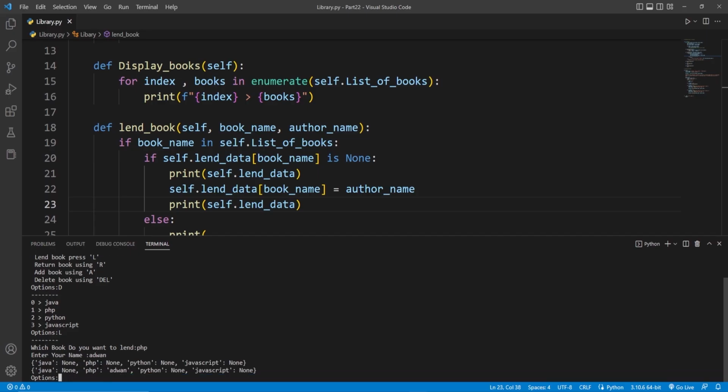After pressing enter, now you can see, we have a total of 2 print statements. In our first print statement, it prints the dictionary before linking the book. And in our second print statement, it prints the dictionary after linking the book. Here you can see before linking the book, we set all the book values to none. As you can see, PHP value is none. But after linking the book, here you can see PHP value is username add1. It means we assigned this book to this username add1.